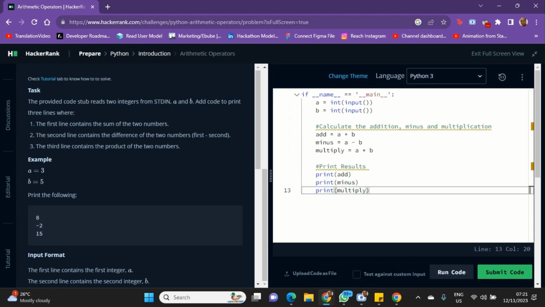Now that's how to solve this. Remember, you can use other variable names. Just make sure that the two integers remain the same, however you solve it, to reference the same integer.